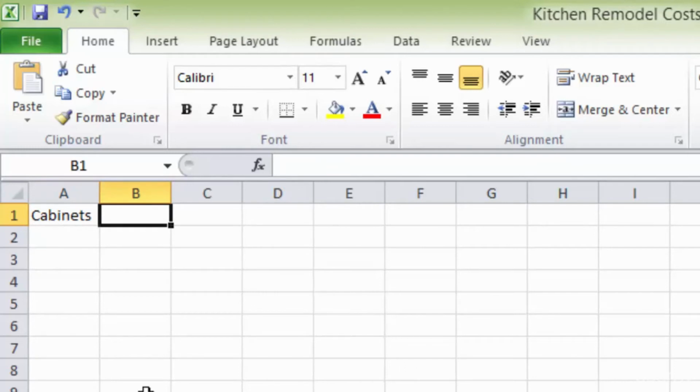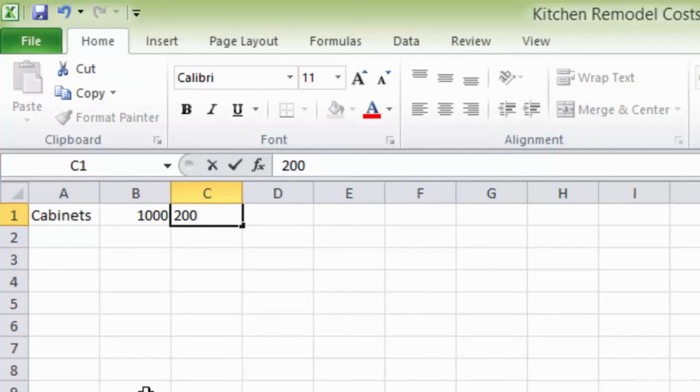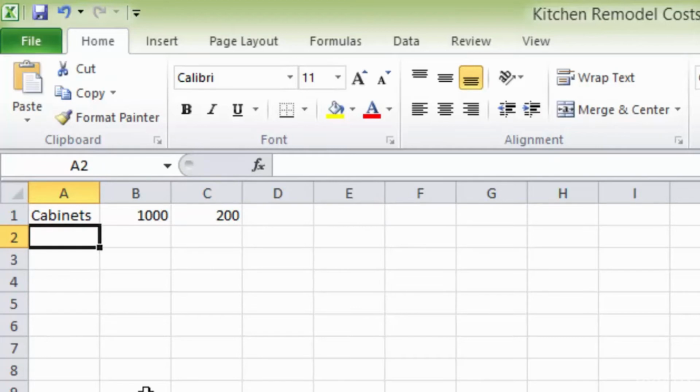And then now we're going to put in some numbers. Let's just put in the number 1000. And then let's go to the next cell, and we want to put in a number there. Let's put in 200. And then if you click enter, it'll drop you down to the next line. And anytime you hit enter, it'll drop you down one line.